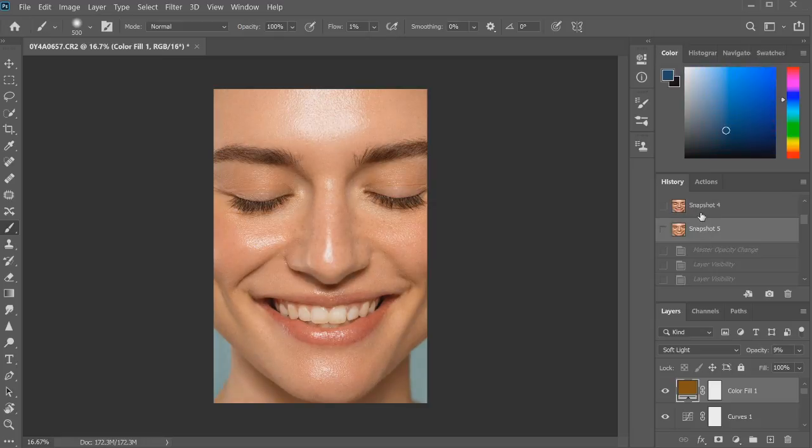So I really feel like this is a good start for a skin tone color grade. You don't want it to be too heavy or take away from the skin tone too much. So I'm pretty happy with that coloring already.